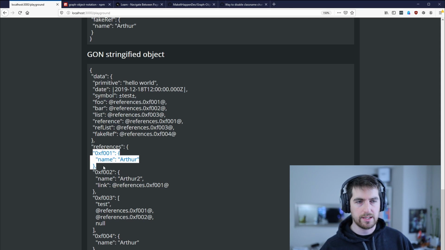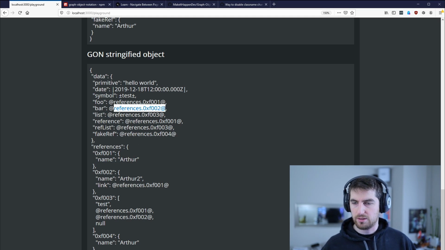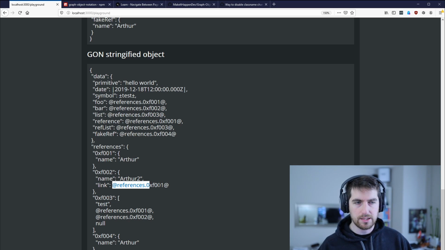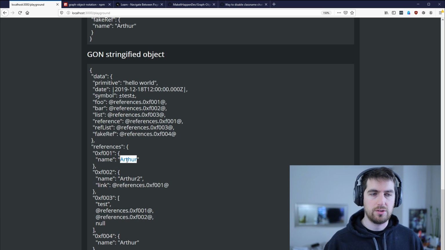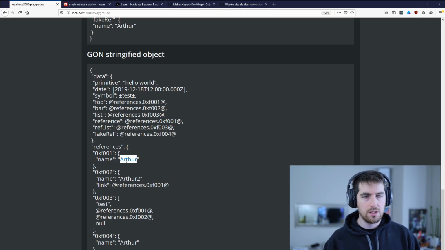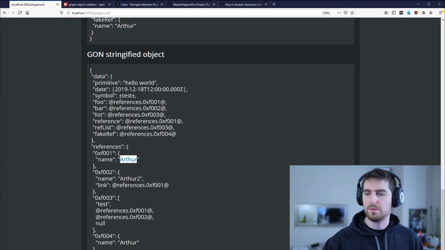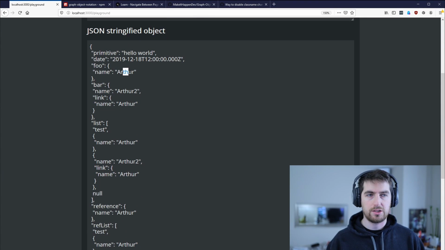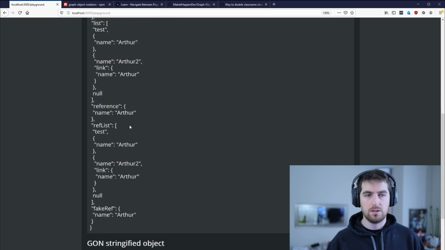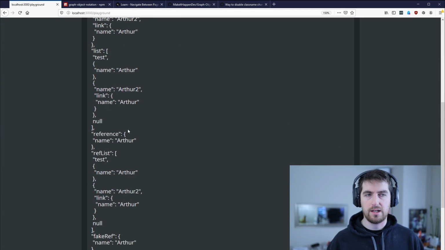If I go here, I get my first reference. I got bar, which is a different object, second reference. And you can see in that object, I got a reference to the first one. So if in my code I were to change this reference, all of the references to that object would be automatically changed, which wouldn't be the case if I go here and I change foo. All of the other ones will just stay Arthur.